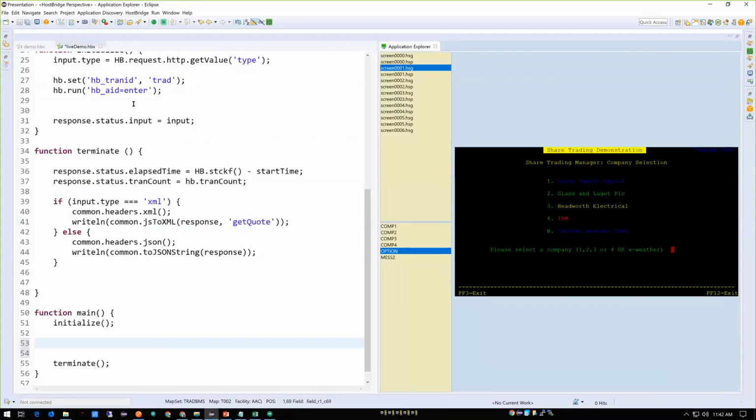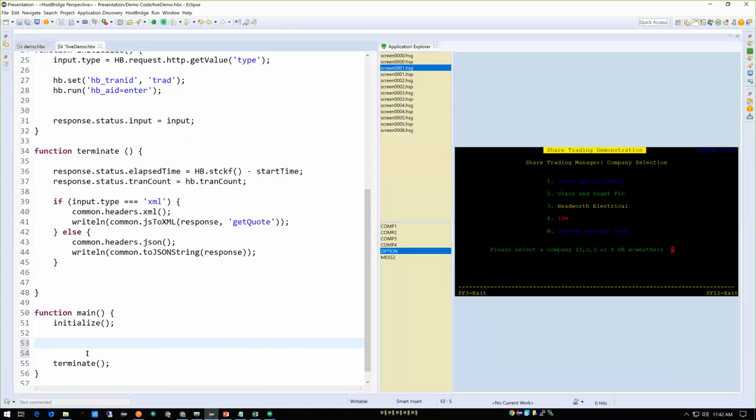All right. So now I need to fill in these fields on the screen, and I'm going to do that by saying HB set. The field I want to fill in is option. And right now I'm going to hard code a 1 in here. We're going to fix this so it's variable in a minute, but right now I'm going to hard code it. And I'm going to say HB run, HB_AID equals enter. And with that, it's going to navigate to the next screen.